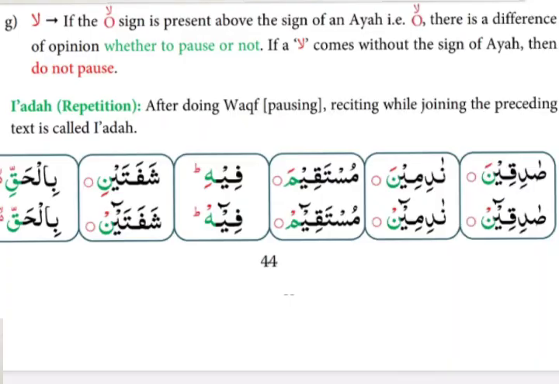Next rule, i'ada, repetition. After doing waqf, pausing, reciting while joining the preceding text is called i'ada. When you read the Holy Quran, you apply this rule. But in the Madani Qaida, you cannot apply this rule. But in the Holy Quran, you can apply this rule.